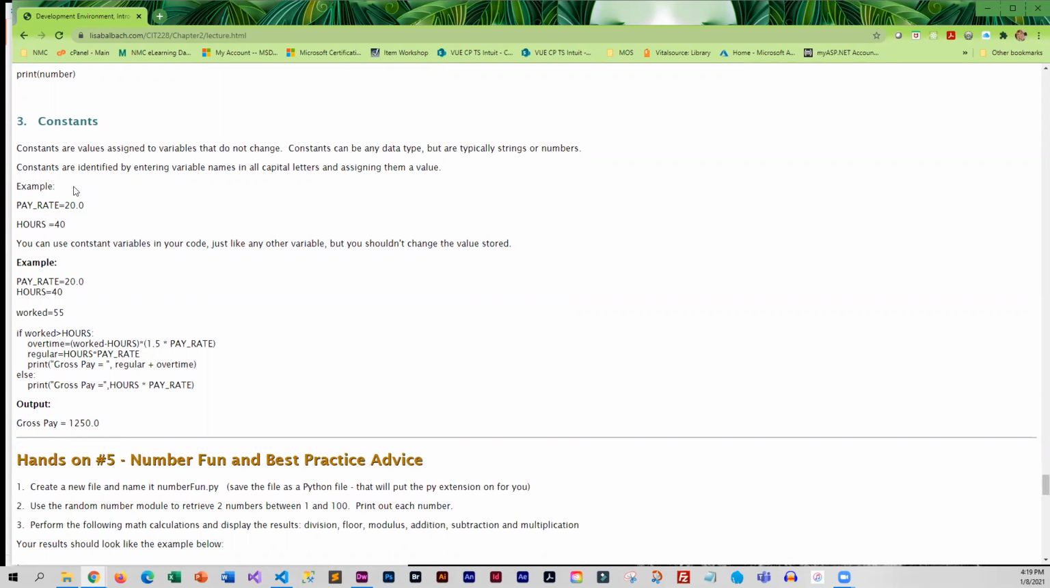In Python, constants are values that don't change. That's pretty common among all languages. But in Python, those variables that constants are assigned to are entered in all capital letters. That is also the way it is done in C and C++ and some other languages. So entering variables in all capitals is something that we do for constants, and constants are values that don't change.